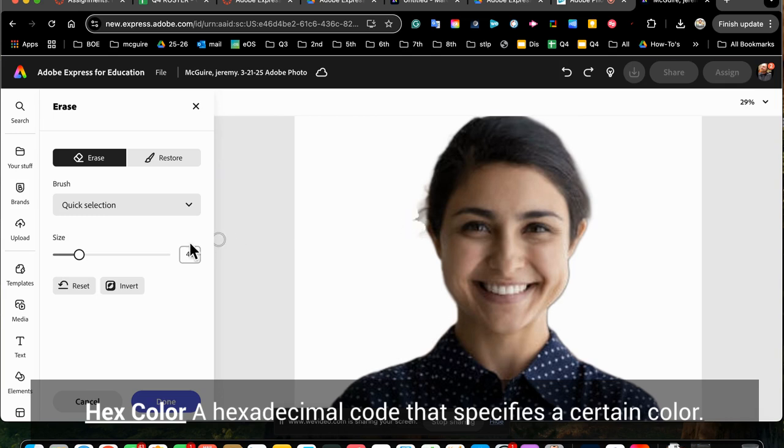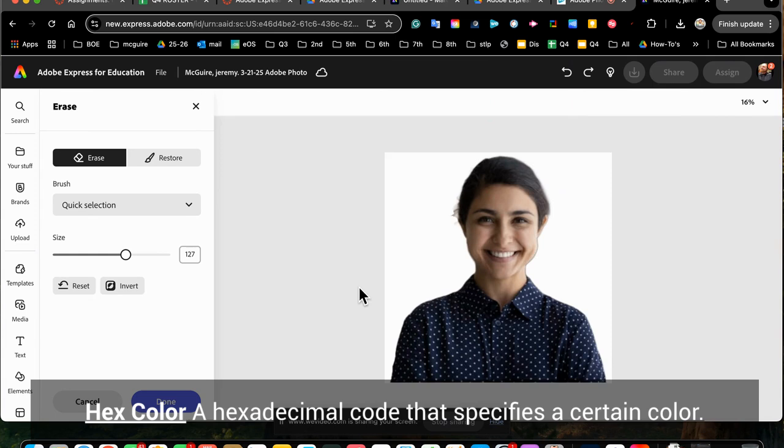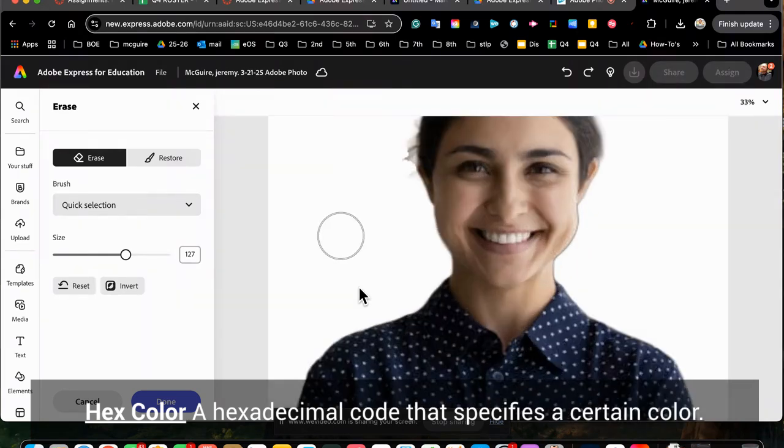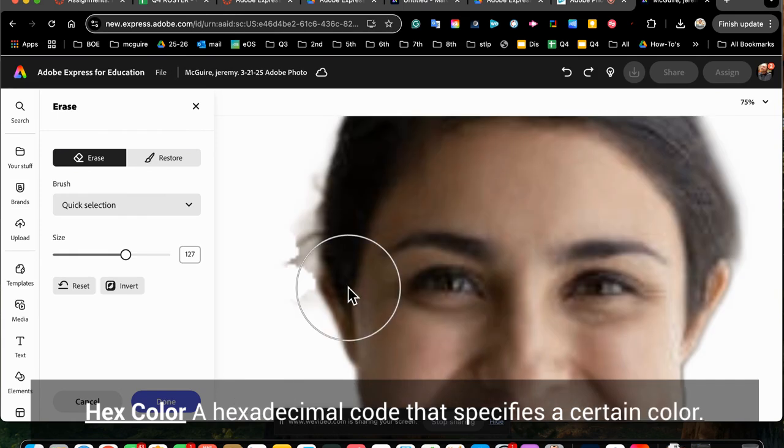Now you've got to be really careful. See where it says the size. So if I erase, oh, I got into her face. I don't want to do that. So what you all can do is hit Control plus and get really close to that area. Control minus.